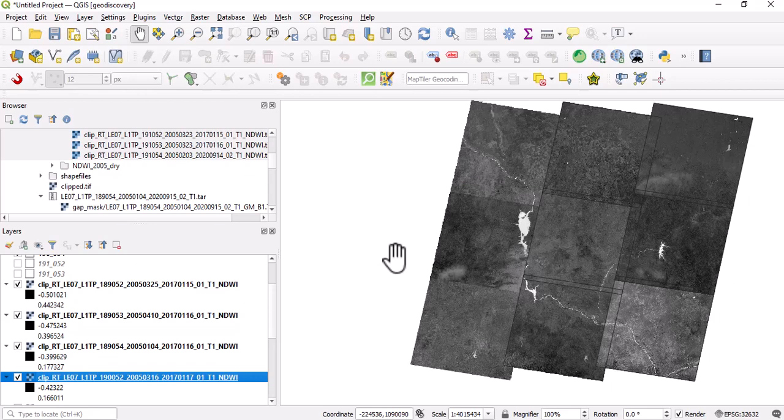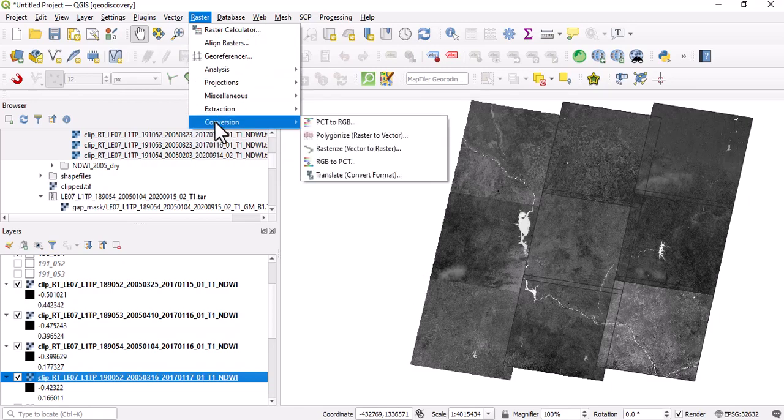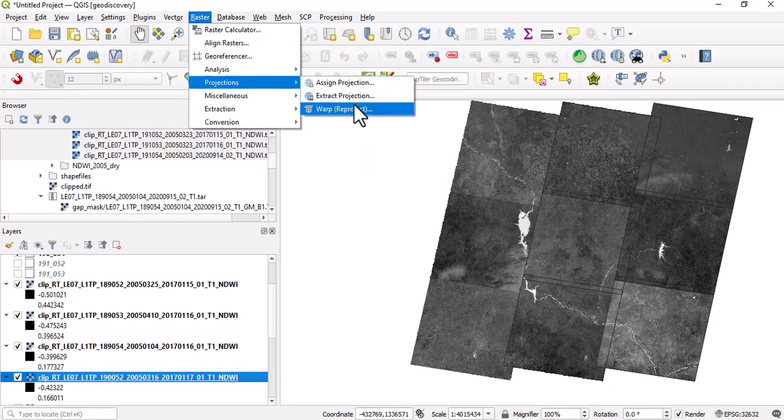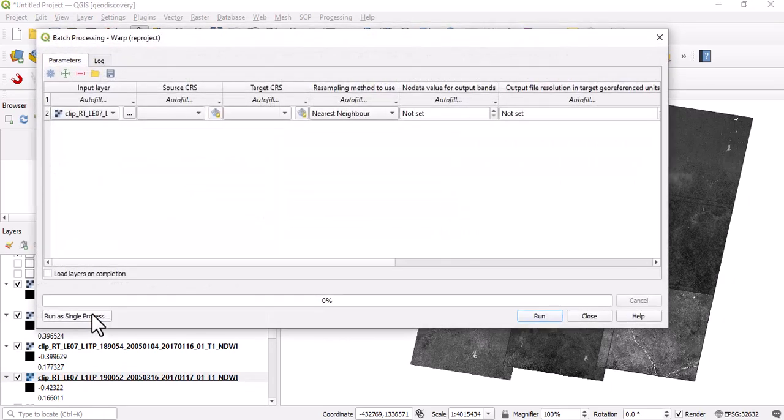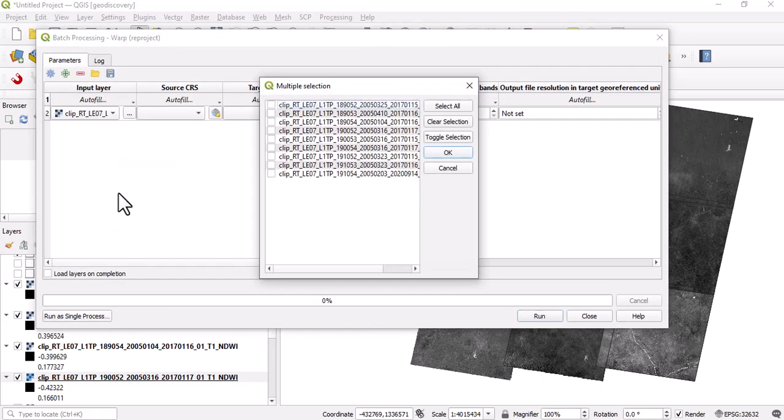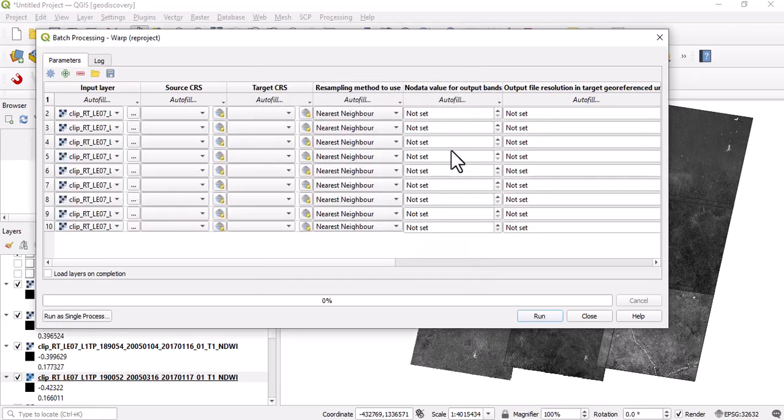So all we have to do is to take all of them, reproject them, and use a common geographic coordinate system, because they are in the projected coordinate system, and put them in geographic coordinate system WGS 84, EPSG 4326. And so how do we do that? We go to raster, we go to projections, we go to warp reproject, and just like the other case, we are running it as a batch process. So the other thing we are going to do, select from open layers, we are going to select all, and we are going to click on OK.